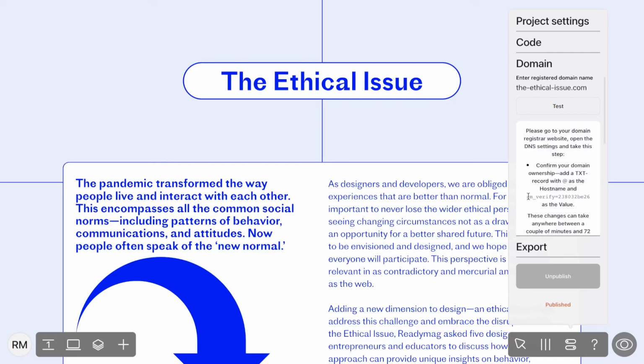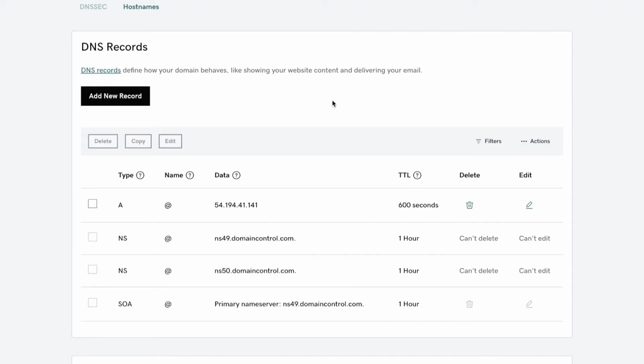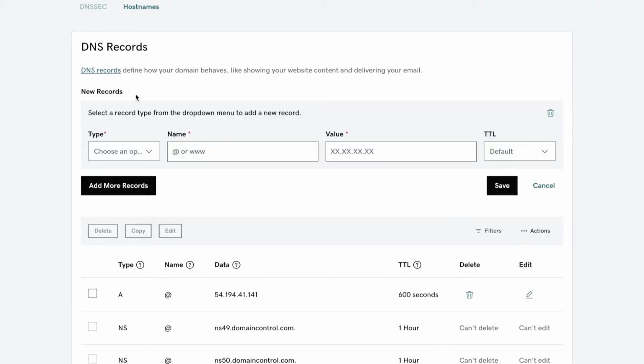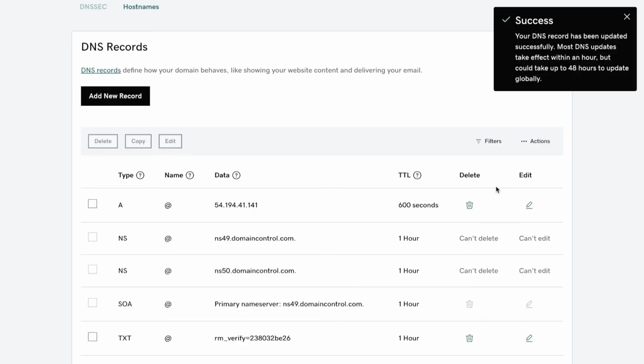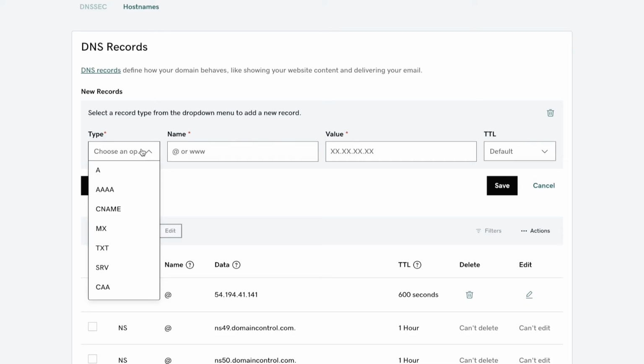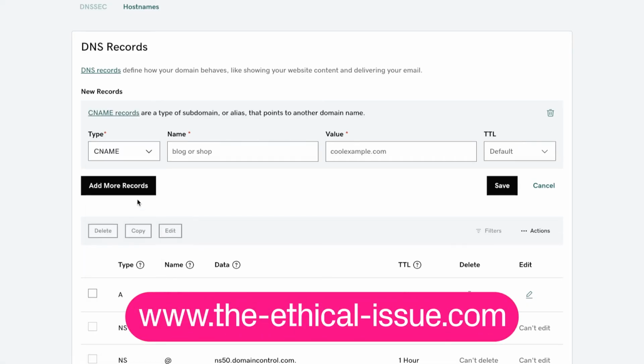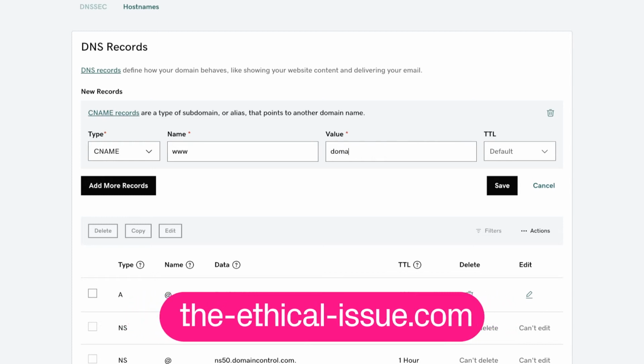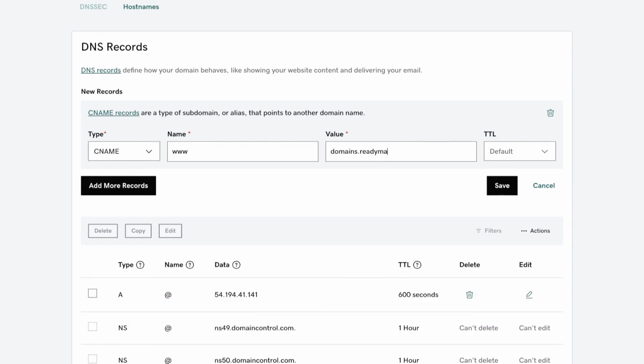Now copy the verification key. To ensure that only you, as the domain owner, can map the domain, it is important to create a TXT record with the provided parameters in your GoDaddy DNS settings panel. If you also want to make your website available with the www prefix, if someone types www.theethicalissue.com instead of theethicalissue.com, set a CNAME record with the following parameters.